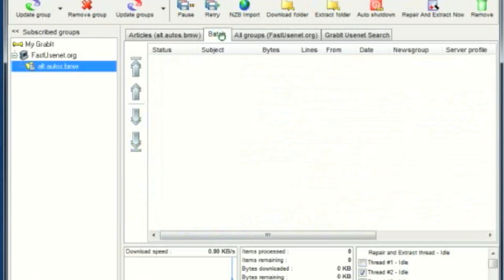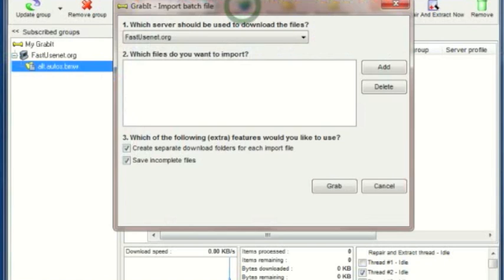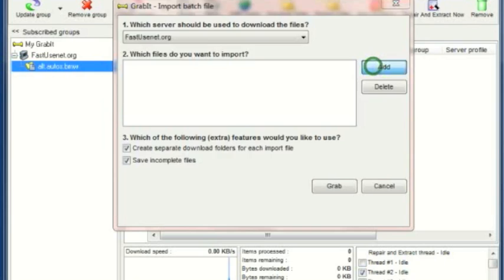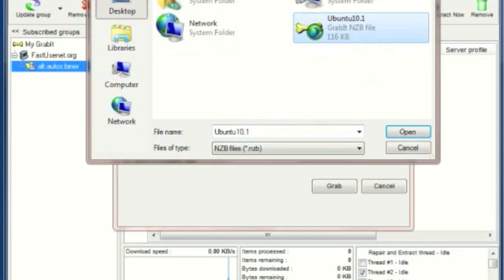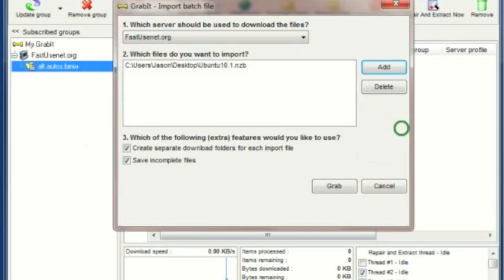Now what I'm going to show you is how to import an NZB file. So what you want to do is click on the Batch tab, and at the top you'll see the button NZB Import. Click that, and then click on Add. What I've done is I've downloaded the Ubuntu 10.1 NZB file from the internet. So go ahead and select that and click on Open.